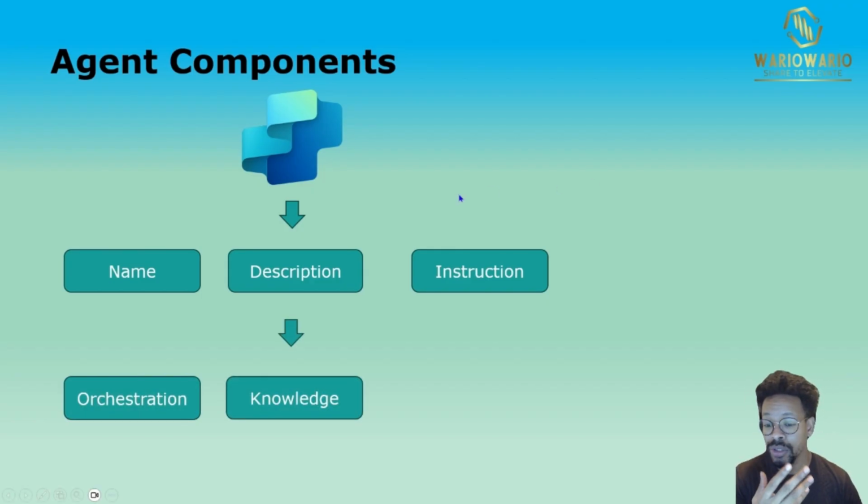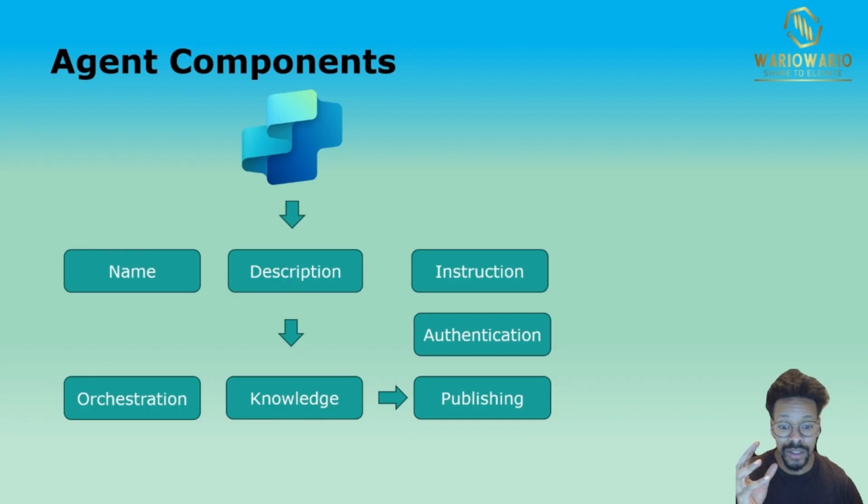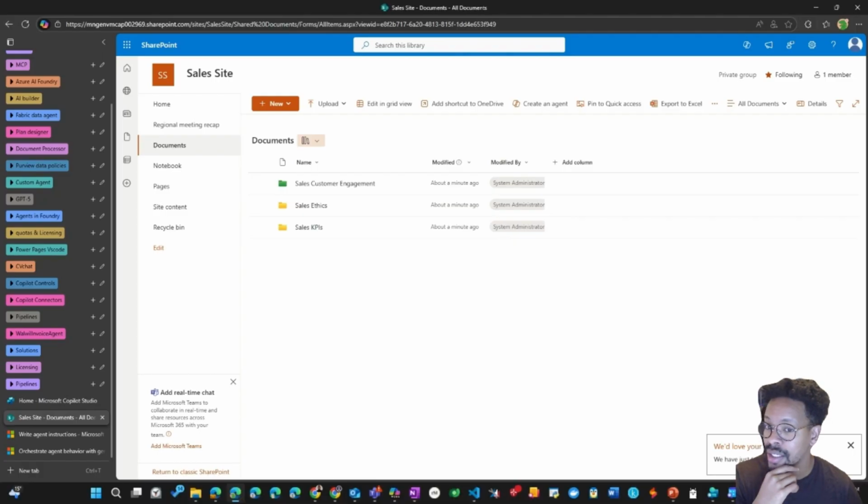And the next thing we will do is orchestration. Do you choose classic or do you choose generative orchestration? That is a good thing. And knowledge, there are two ways to get SharePoint files into your agent, and we will look at these two ways quickly. And last but not least, we will look at publishing and authentication. So let's just jump into Copilot Studio and start creating the agent.